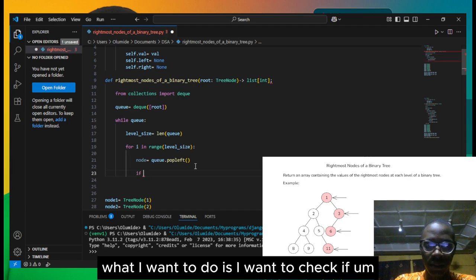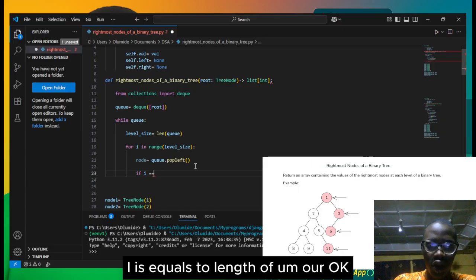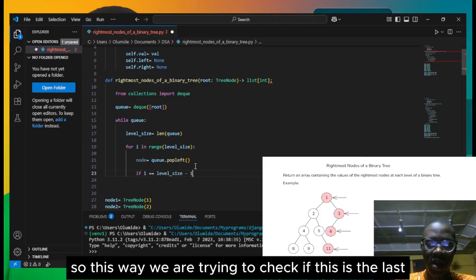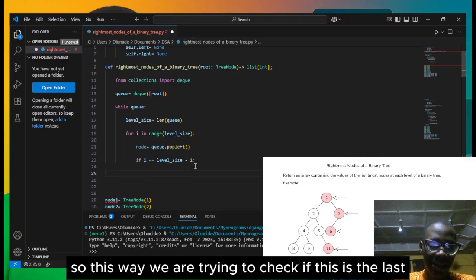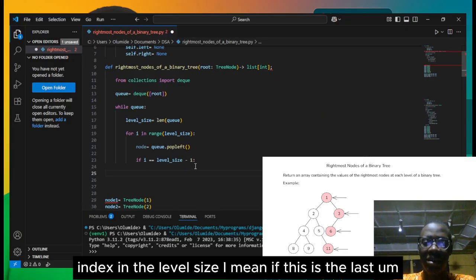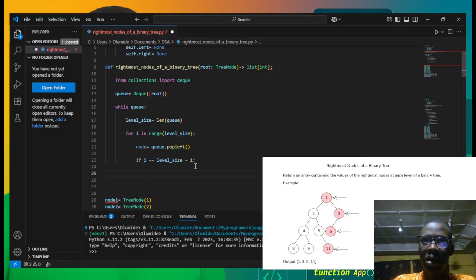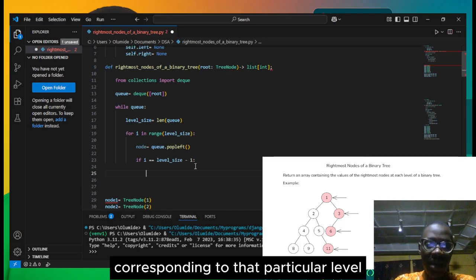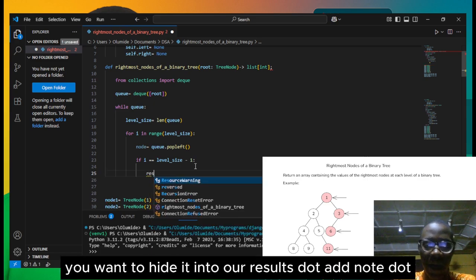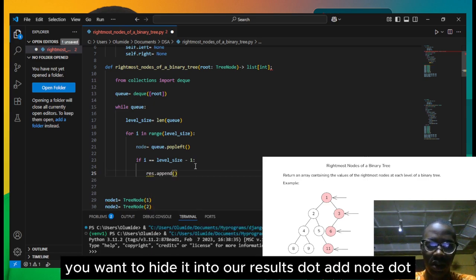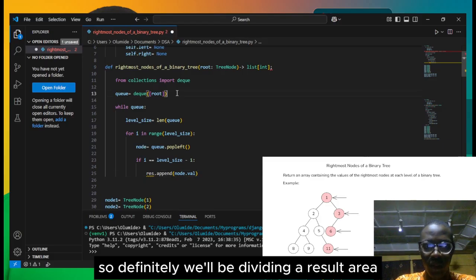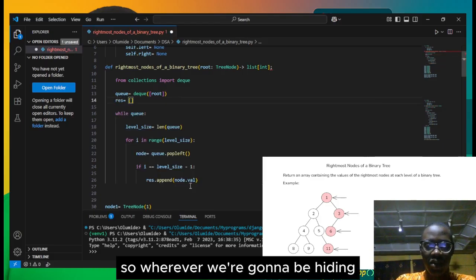Now that we pop it out, I want to check if i equals the length of our level, let's call it level size, minus 1. This way we are trying to check if this is the last index in the level size. I mean, if this is the rightmost node or the last node that we are going to be popping out corresponding to that particular level. If it is, we want to add it into our results, results dot add node dot value. So definitely we'll be defining a result array, whereby we're going to be adding.